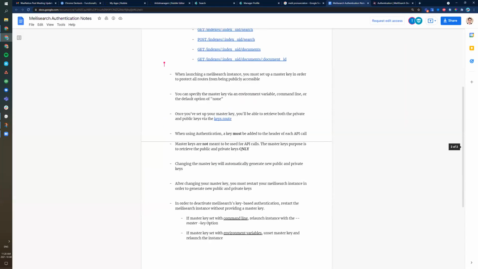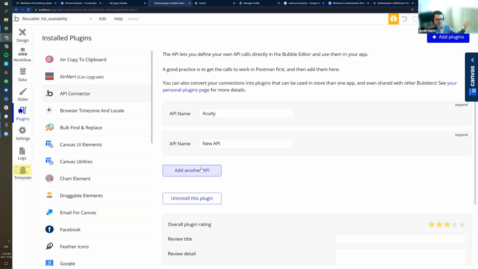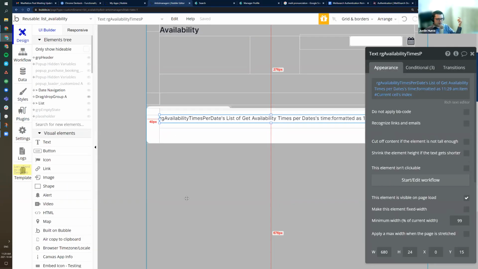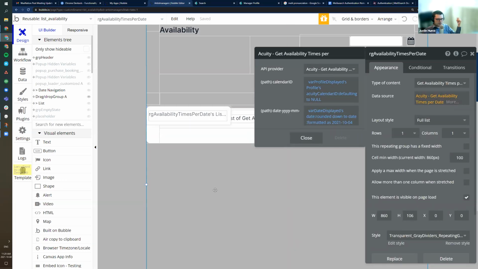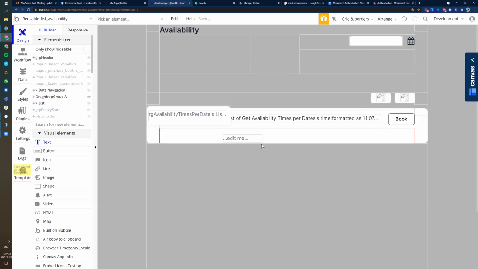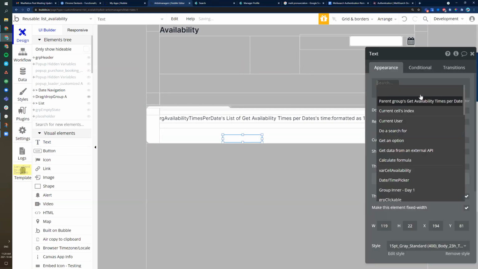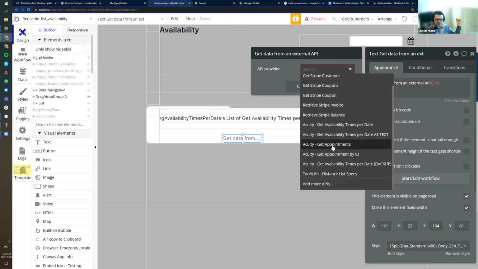But I can say that when you initialize a call, it automatically creates a thing for you. For example, we have an API integration with Acuity right now. So here, let me just throw this on here. They're going to hate me for changing this, but I'll revert it back. So when you get data for an external API, you choose the API. So for example, Acuity is set up right now.